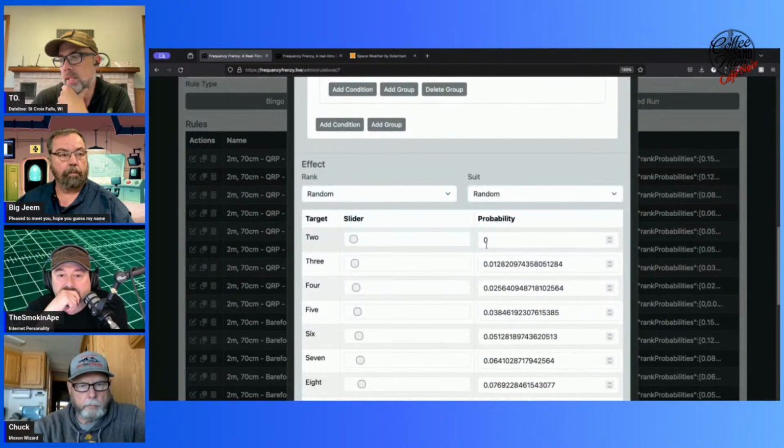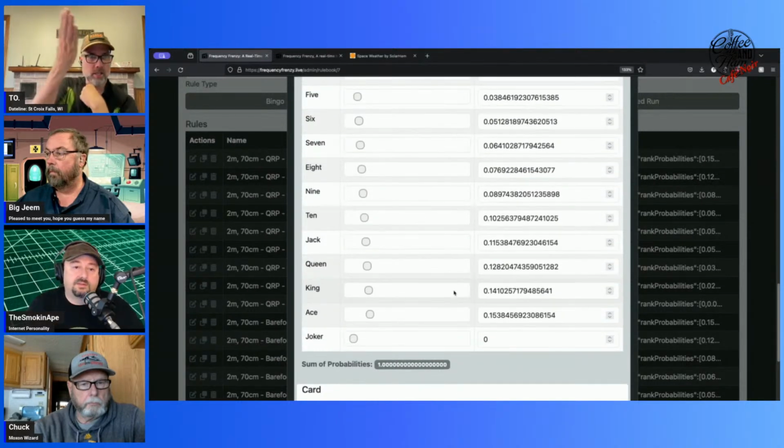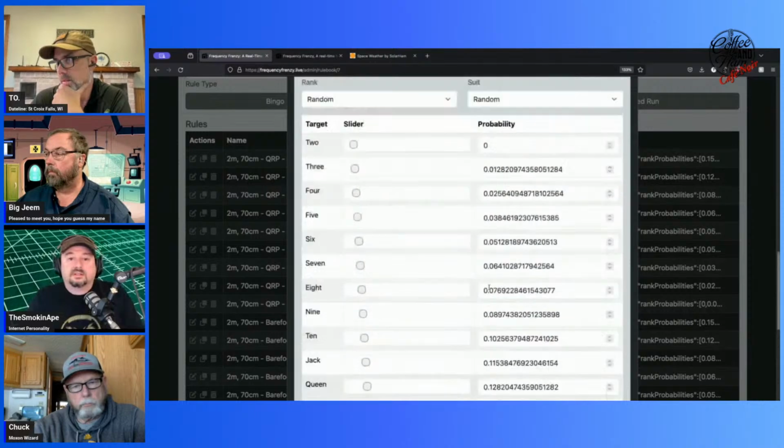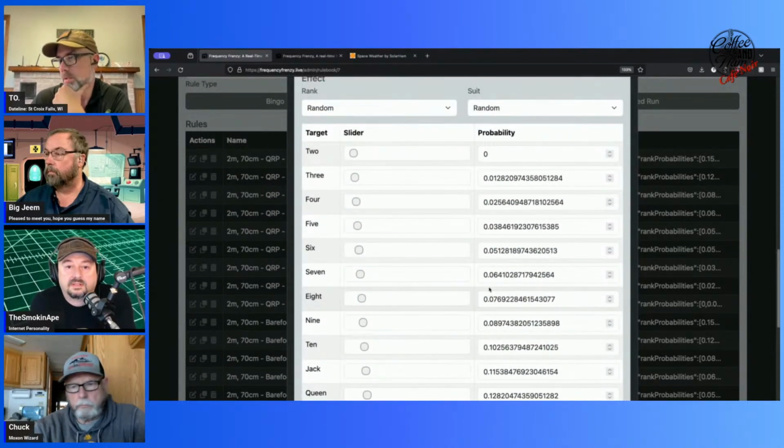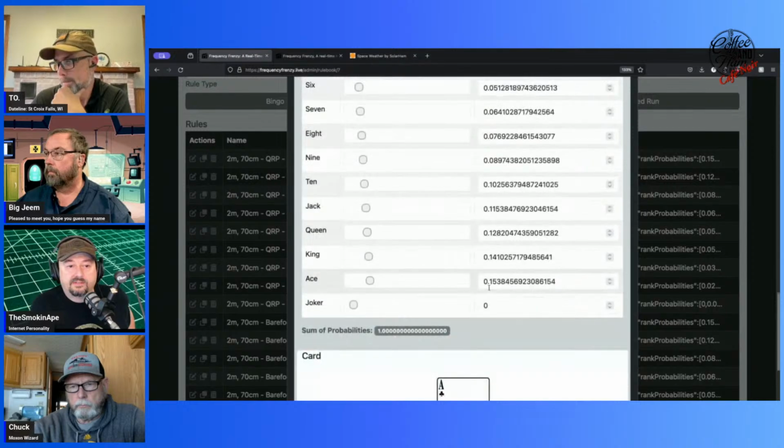And now you have a non-bumped chance of getting a 2. Mm-hmm. And still a non-bump chance of getting a joker, but you're up a little bit on getting an ace. You can kind of see that. So that would be a 15% chance of getting an ace, right? I believe so, because the sum of probability at the bottom was 1, so 0.15 would be 15%.